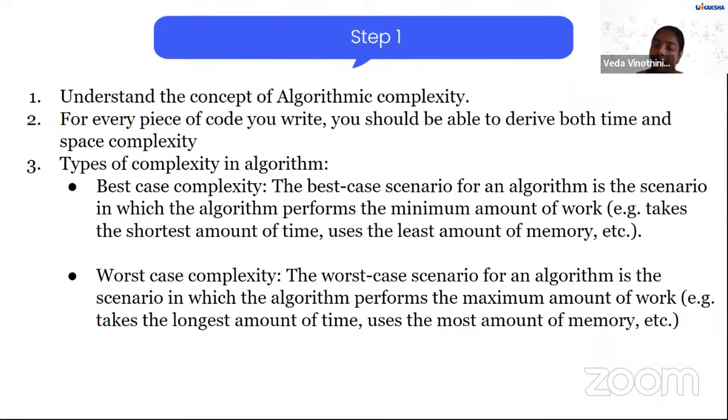Should I write it as A is equal to 1, B is equal to 5, and then print A plus B, or C is equal to A plus B, and then print C? Are this many steps really needed? You want to think as a good programmer. Based on the algorithmic complexity, you need to write your code wisely. That's the important thing. For each and every piece of code you write, you should be able to derive both time and space complexity. This is much more important.